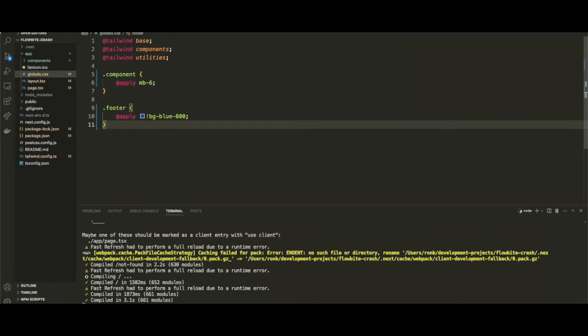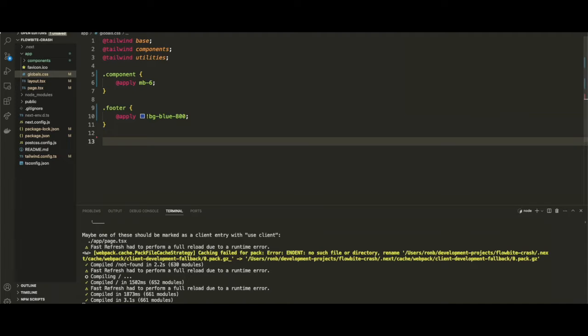Now, the preferred way of doing that generally is creating a theme from Flowbite, but that's a little bit too much out of the scope of this tutorial. I want to keep things rather simple. So if you're interested in knowing more about that, you can definitely look at the documentation.